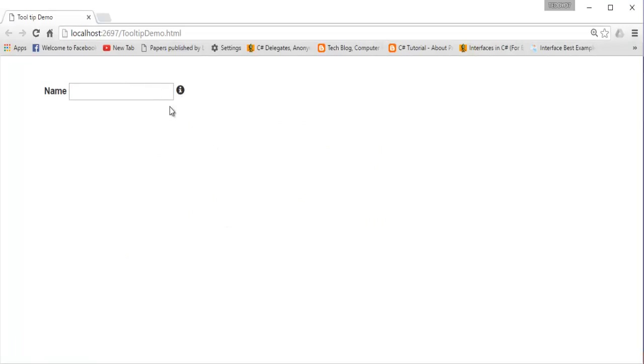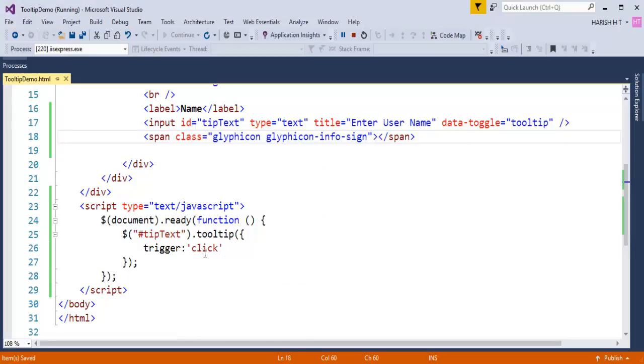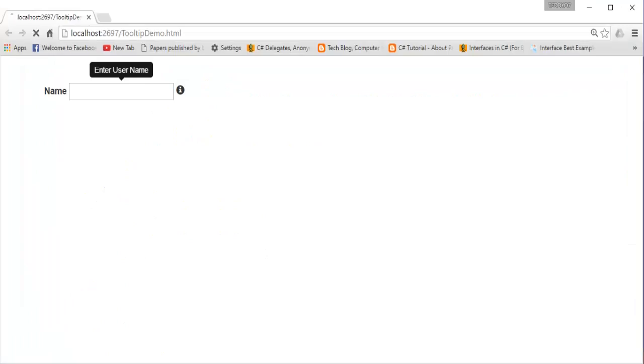Now you can observe we are getting the Bootstrap tooltip when I click on this. But now let me do it for manual. Here I have to change it: instead of click we need to pass manual. When I go back and refresh, now you can observe we are not getting the tooltip when I click on it, hover on it, or focus on it. I'll click on this glyphicon also, and I'm not getting that tooltip.